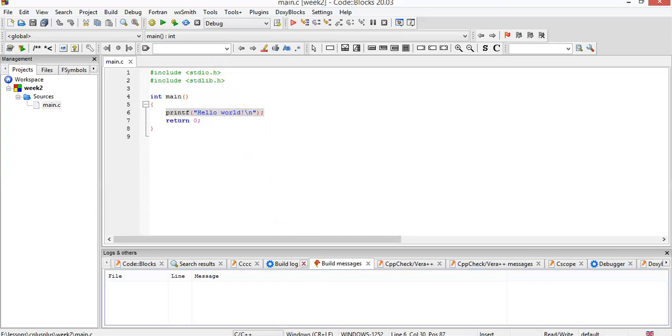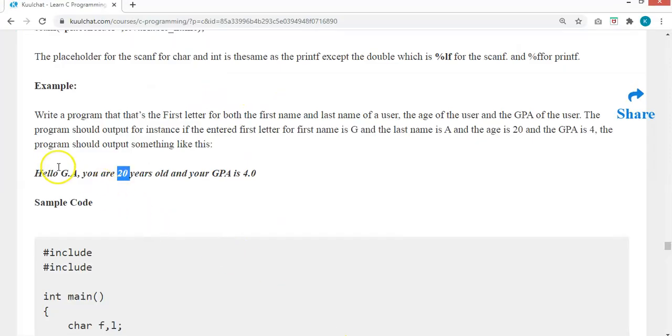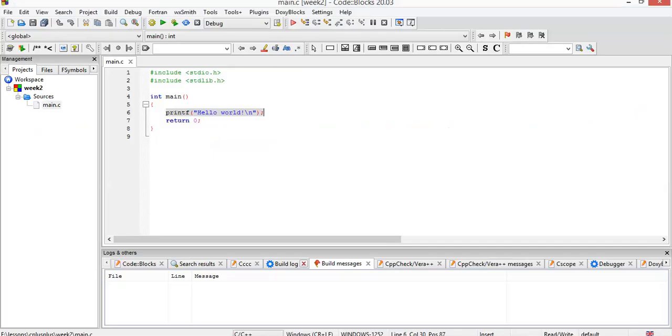Okay, so what were we asked to do? We need to get the first letter of first name from the user. We need to get the first letter of last name from the user. We need to get the age of the user. Then we need to get the GPA of the user. Okay, so now we need to ask the user to enter some things. Then we'll get it and store those things in memory. So we need to declare our variables first. So for all the things we store, we need to declare those variables.